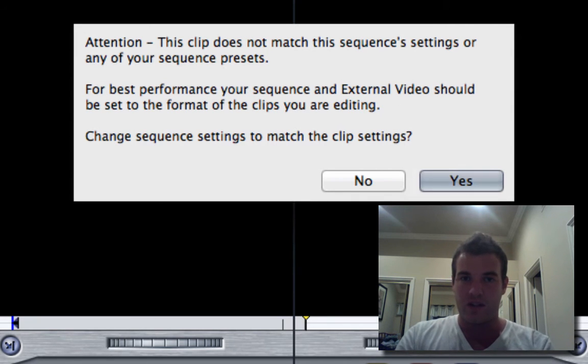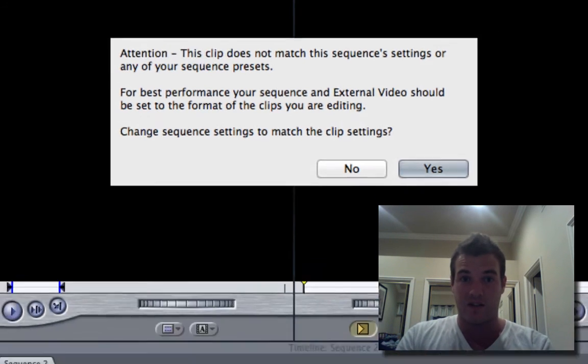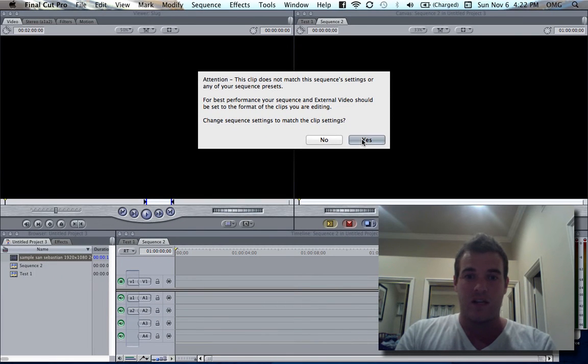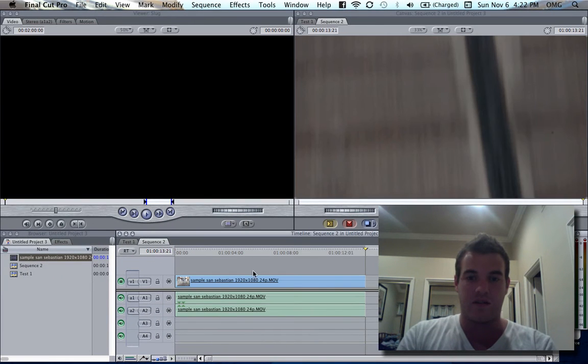But if I know that this is going to be my primary height, scale, type of format that I'm going for by the very end, then the first clip that you put in there, it's going to match everything. Now I'm going to hit yes. It's going to take a second.